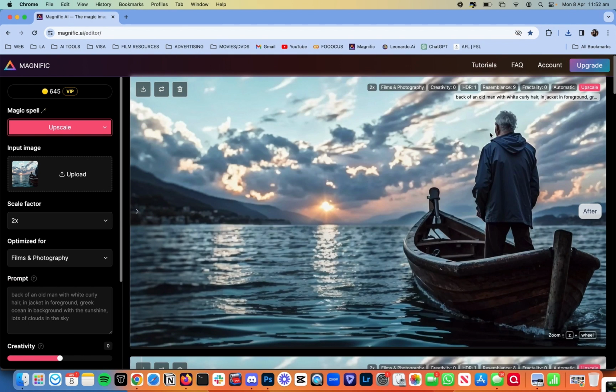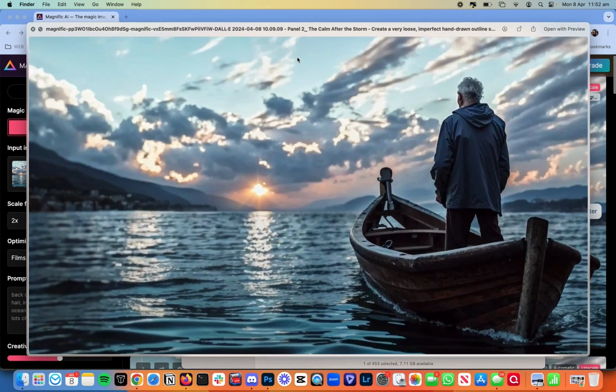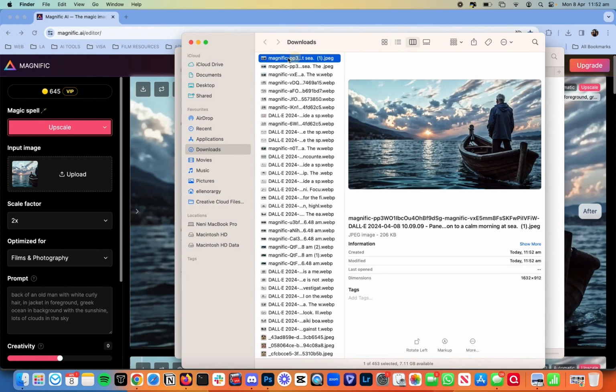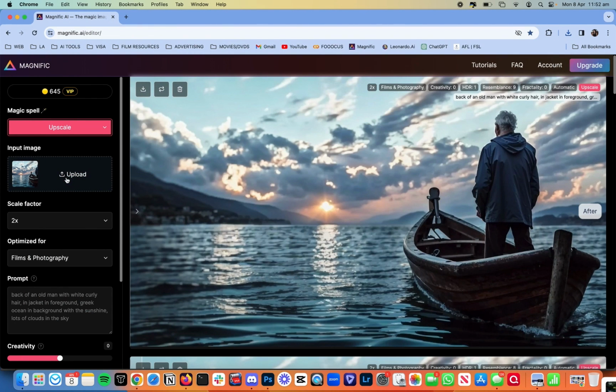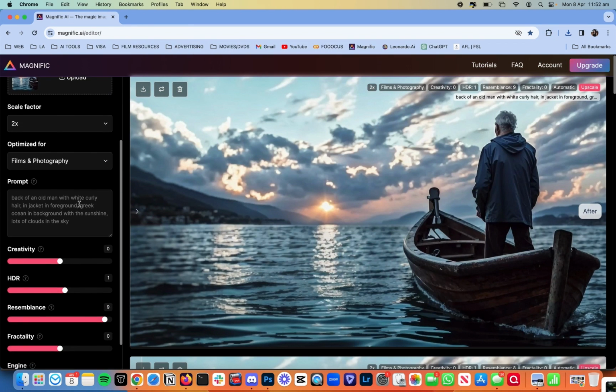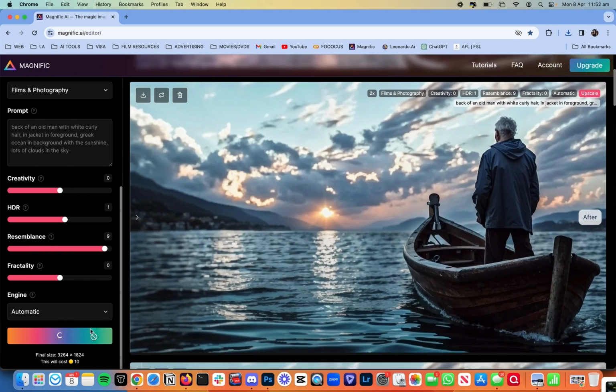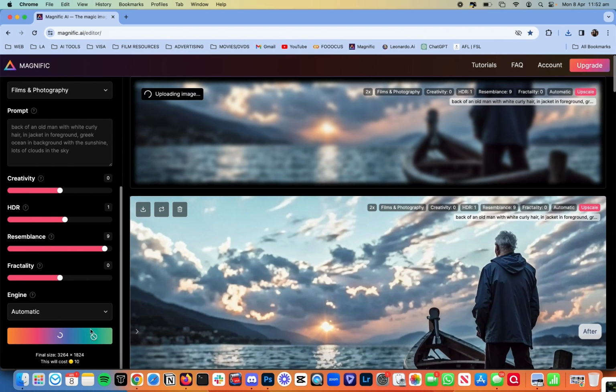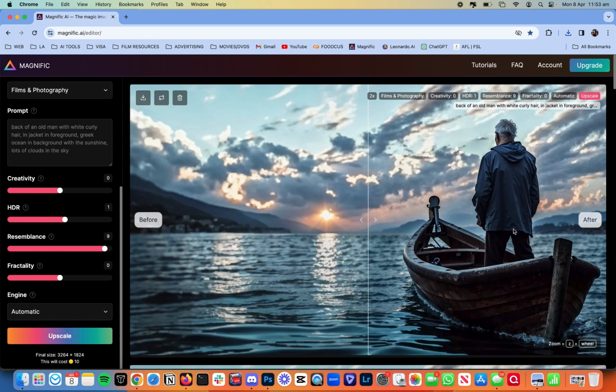So if we wanted to make that even higher res, let's say this is still feeling too out of focus, we can download this. And we can grab our downloaded picture here and we can bring it back over here to upload. And we can literally just run it again one more time. So it's going to sharpen up with the same parameters, the same image that we just downloaded. And look at that. That's absolutely amazing. There we go.